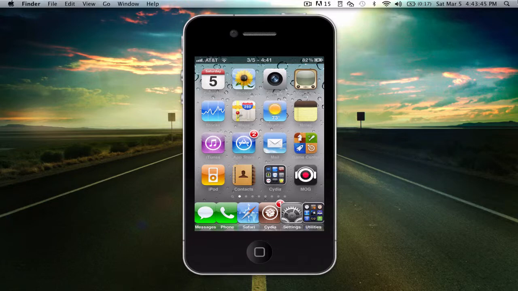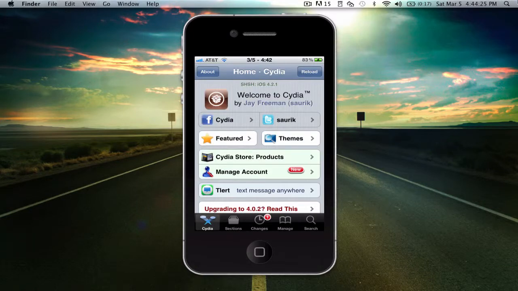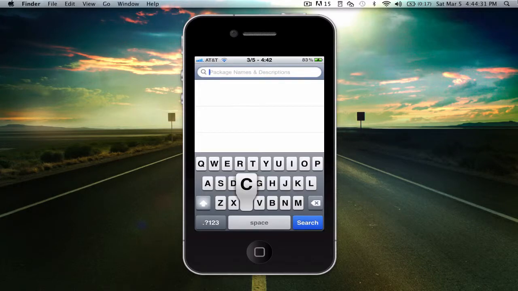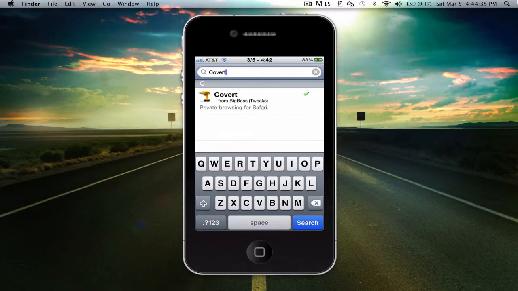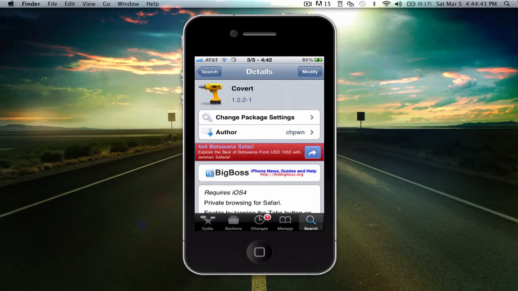So to get it, it's very, very easy. You don't have to add any sources or anything like that. Once Cydia is all loaded up, you just tap search in the bottom right corner and search Covert. And there it is, it's from the Big Boss repository. And for me it says modify, but obviously for you it'll say install.